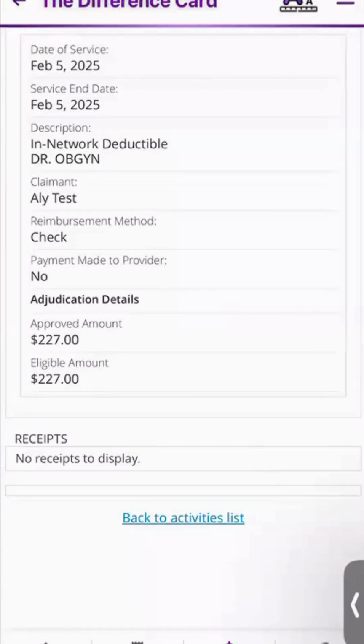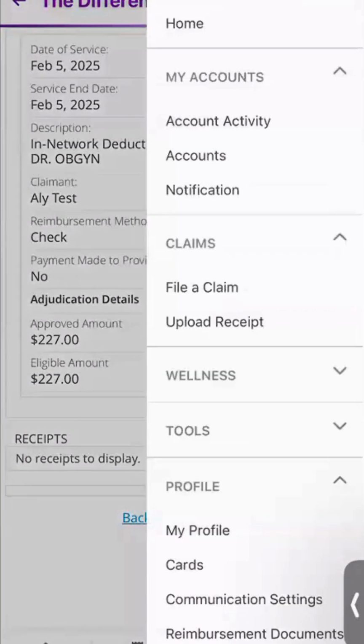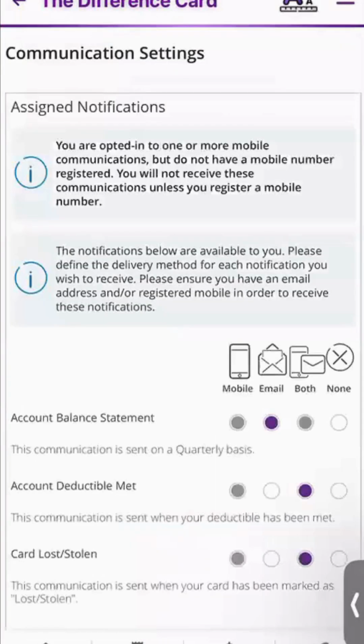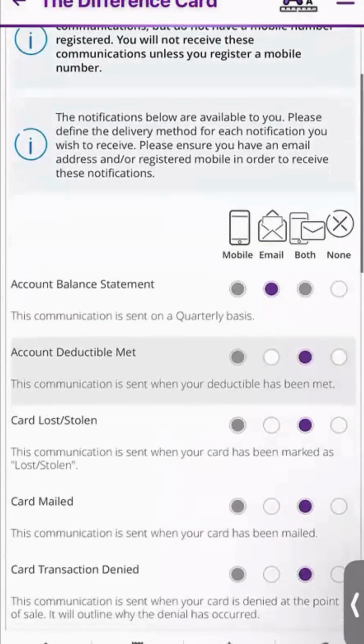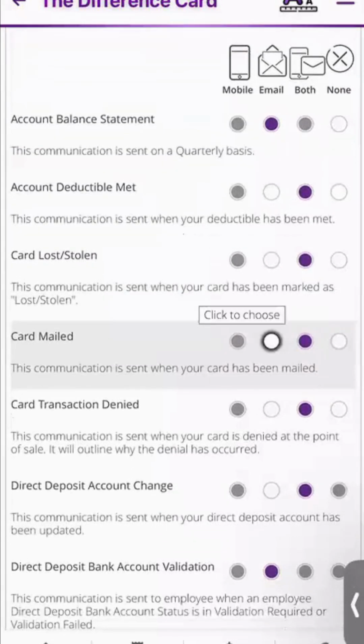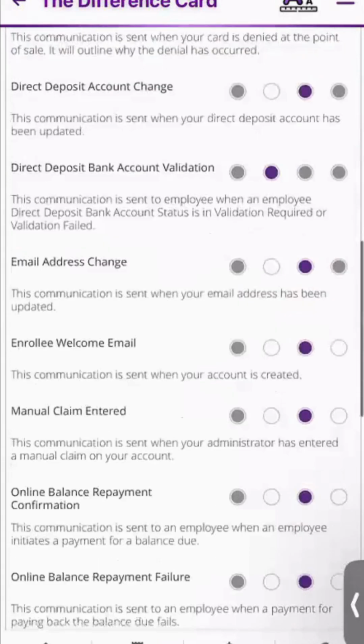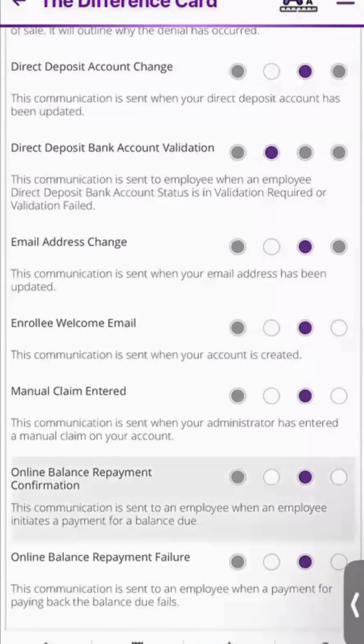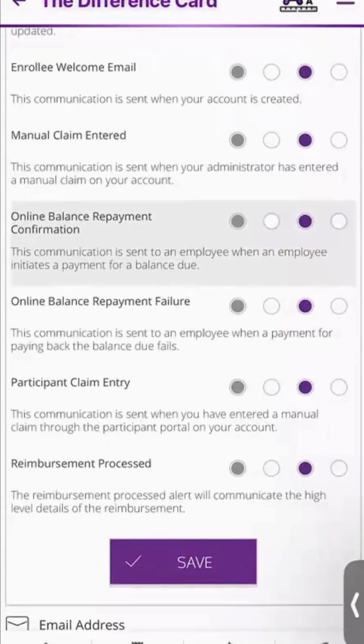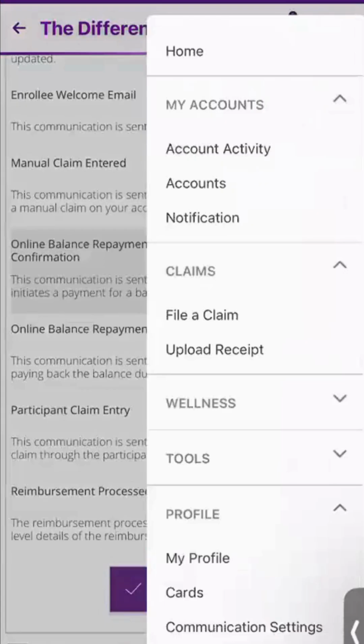If I want to be notified about all of the activity that is happening on my Difference Card account, which I do recommend, we can click on the communication settings, which is found under Profile. Once I click Communication Settings, which is the third option under Profile, I then have the ability to edit and update the different ways on how I want to receive communications, whether it's via text message or email or both. Any of your preferences that you want to update can be completed here, and then you would just want to press save.